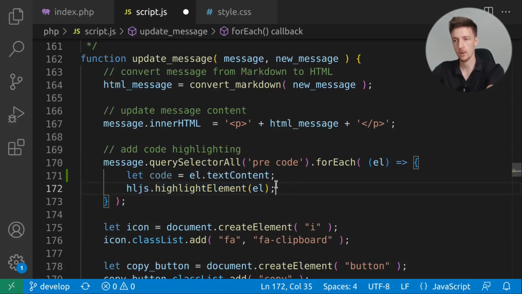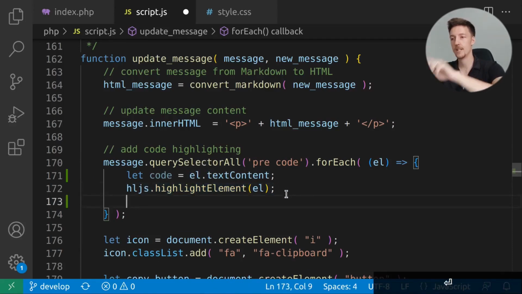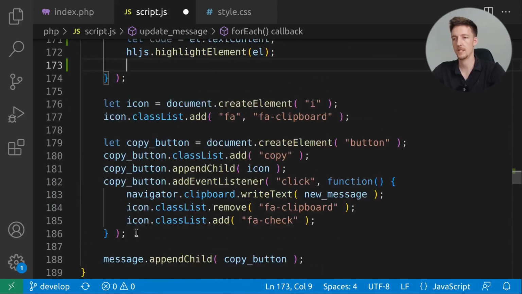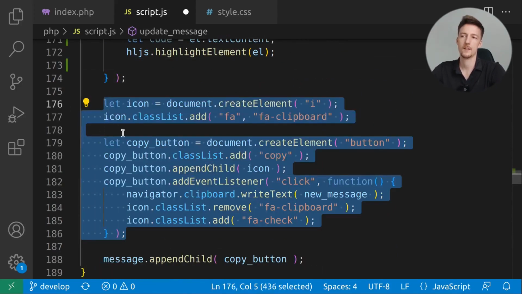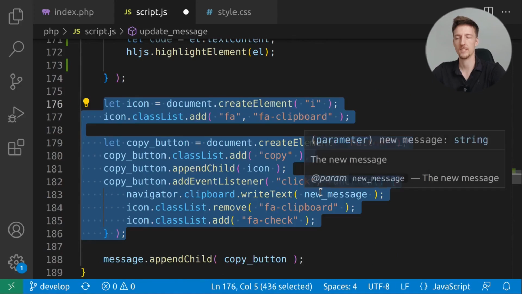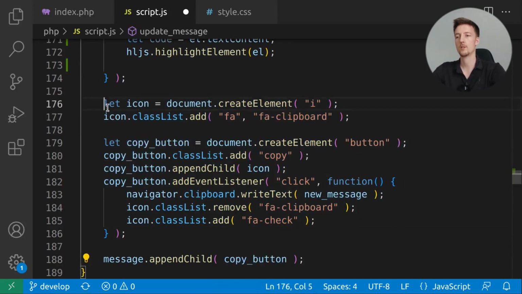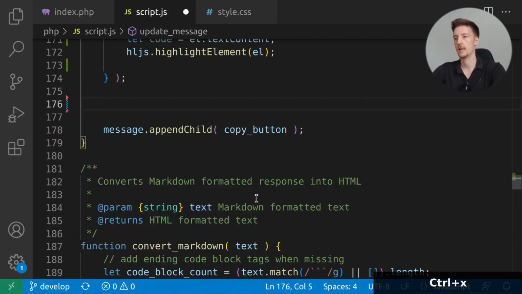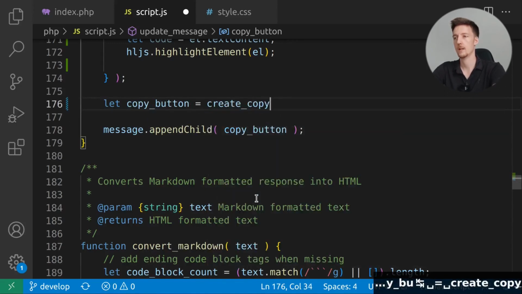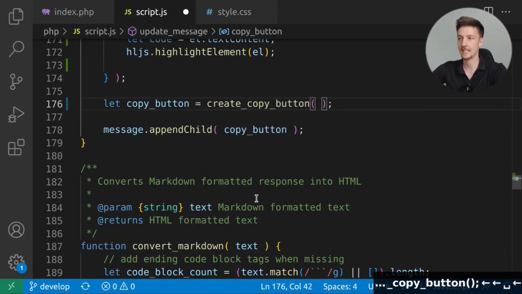So after we get the code, then we can add a button here. So we can do the same thing as we did here. Could we in fact extract this part of the code into its own function? So we could do something like this. We could say let copy button equal create copy button. And then we add the text here that we want the copy button to copy.